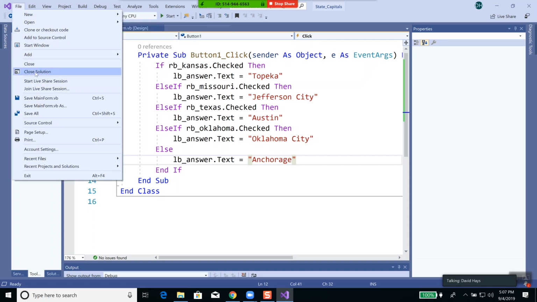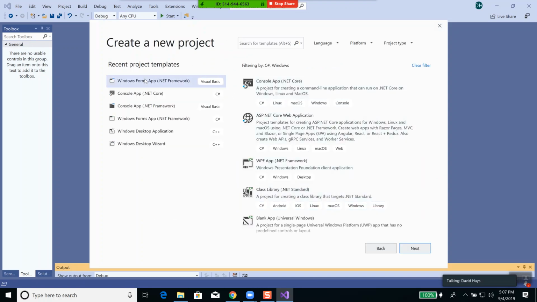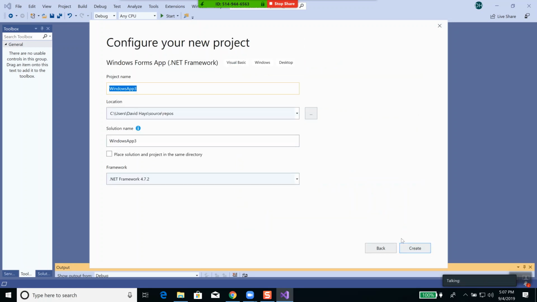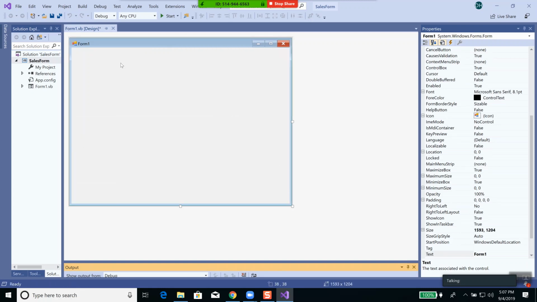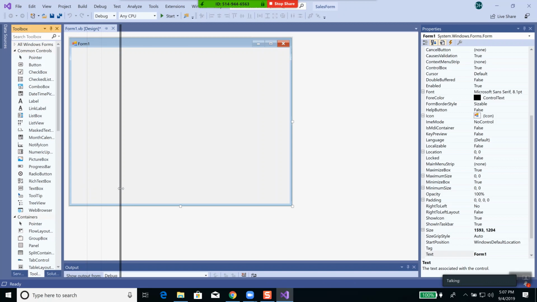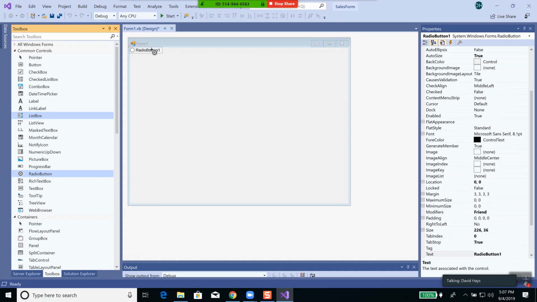So let me do a closed solution. Create a new project. Want it to be a Windows form. This first one here. Next. Maybe I'm going to give you two options for shipping. You can have a next day or 2-day. That's the only options. Those are radio buttons. So go to Toolbox. Choose radio buttons. Drop 2 of them on there.